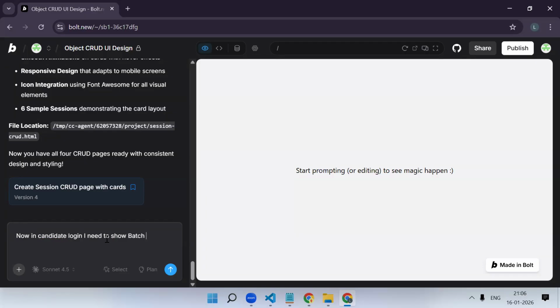See, candidate doesn't have so many things. He can only see the recordings, correct? Because session recording and candidate enrollment, only admin can do. In candidate login, we won't have anything. He can only see the recording. So at the top, we will show the batches he is enrolled in. If he clicks on a particular batch, all the recordings will be available. So that UI I'm going to ask for now.